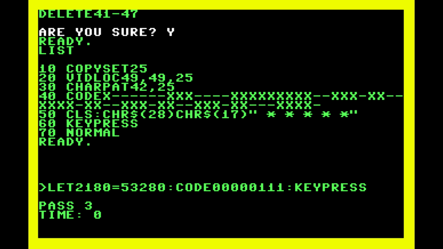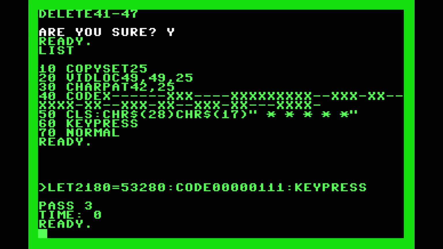The address 2180 at the beginning of the line is where the code pointer resides. So this is a way to directly access the pointer by using let. And press the key. I need to get out of here. Alright, I think I'll stop here for the time being. I hope everyone has learned at least something new by watching this video.